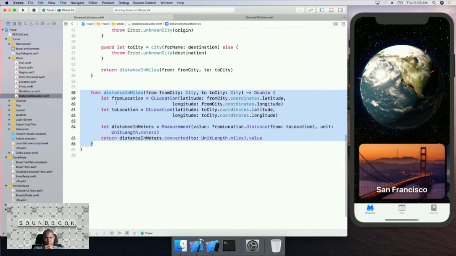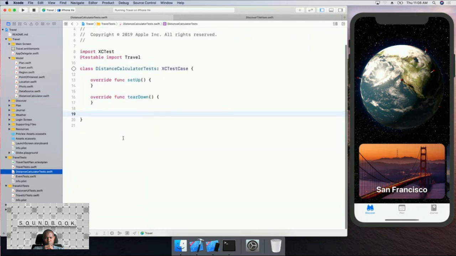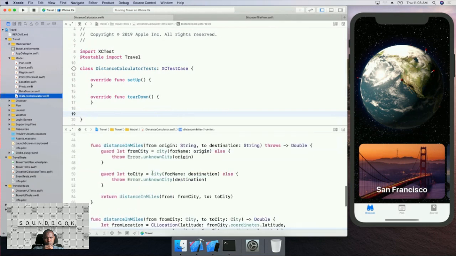Now, to start writing unit tests for this class, I've created a new test class called DistanceCalculatorTests. As I start writing tests, I want to see my source code, so I'm going to open another editor below, and then navigate to my DistanceCalculator class.